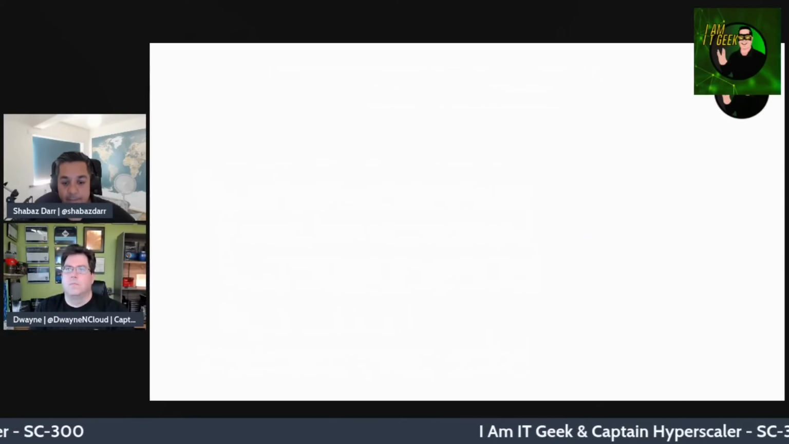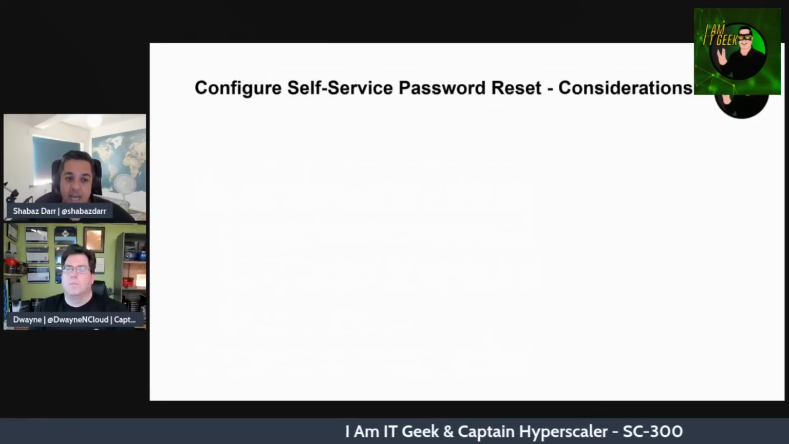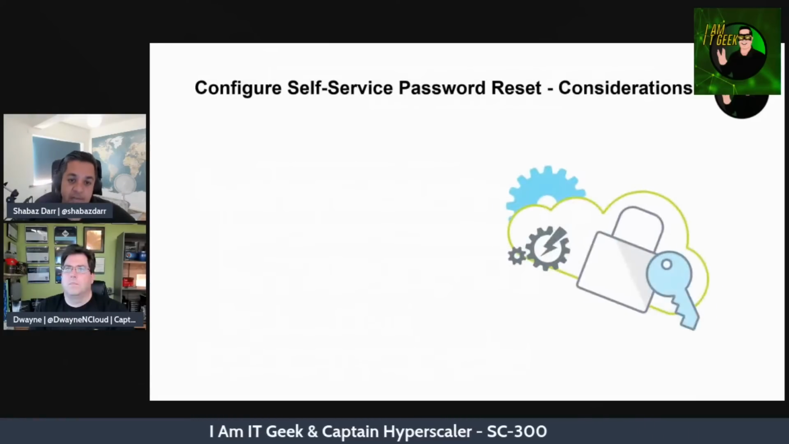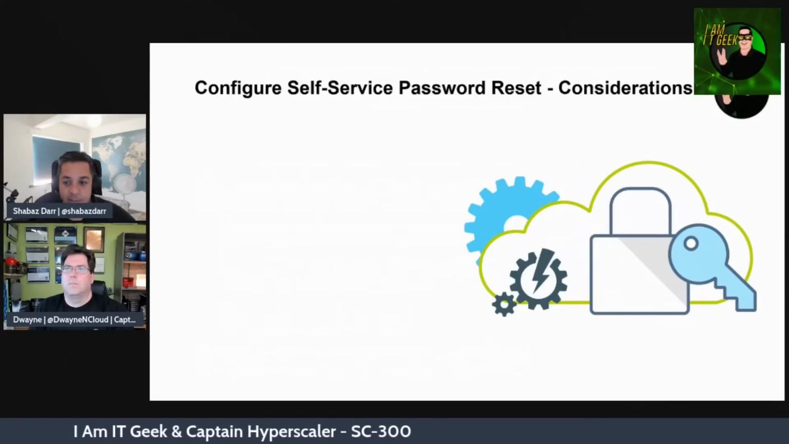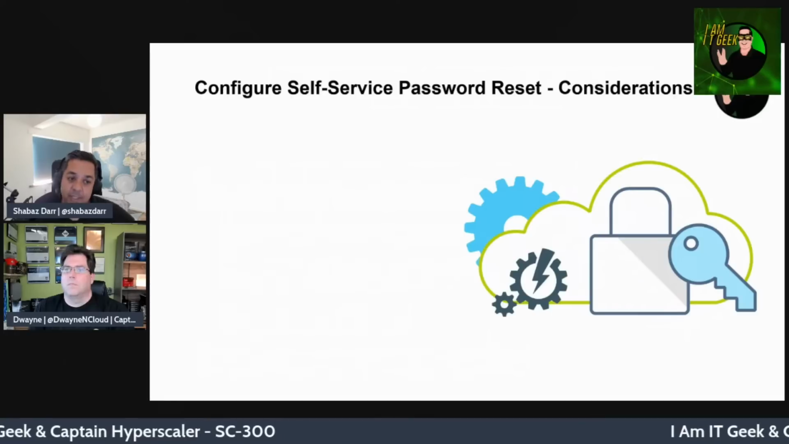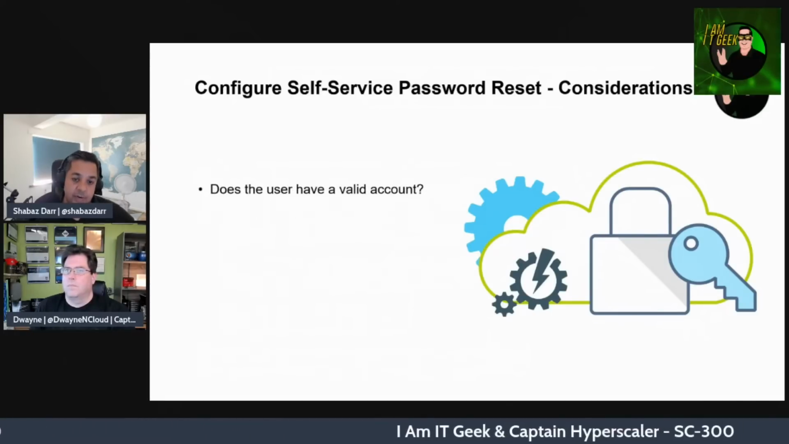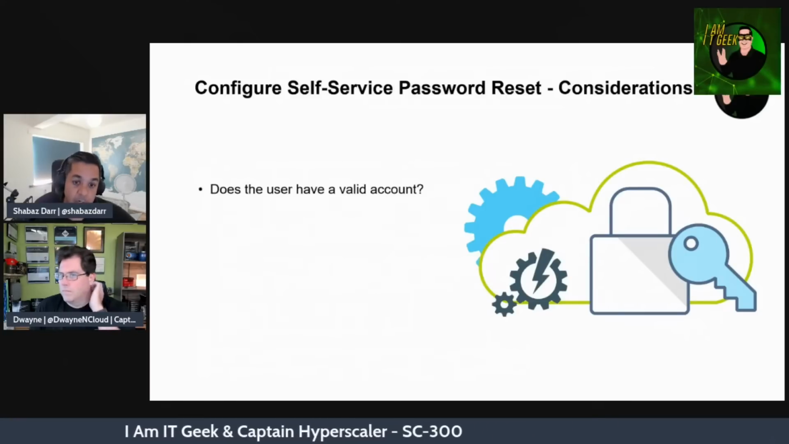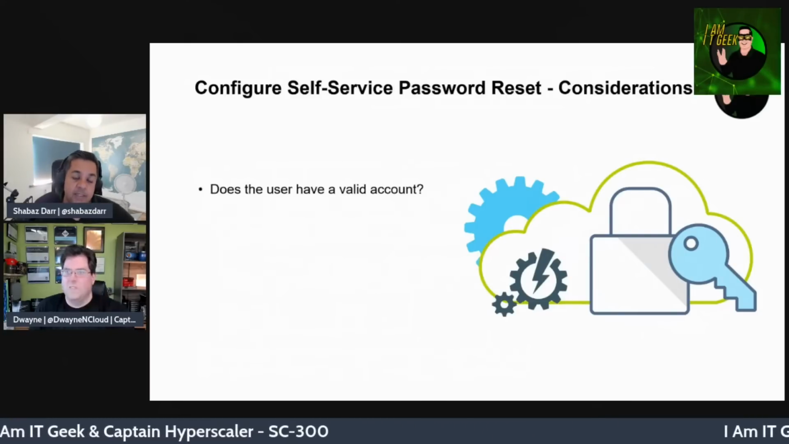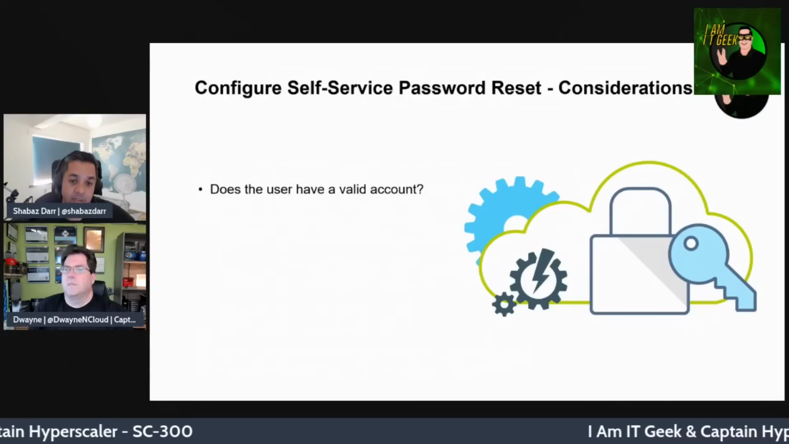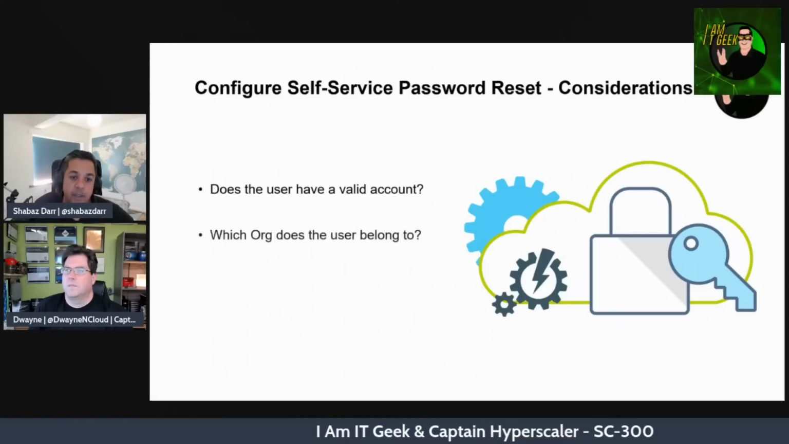So let's start off with some considerations around self-service password reset, or SSPR as I know it for short. First thing we'll need to consider is: does the user have a valid account? Is it an Azure AD account, either synchronized or cloud only? Because if it's not a valid account, it's not going to support SSPR, so you need to make sure first of all that it's a valid account.